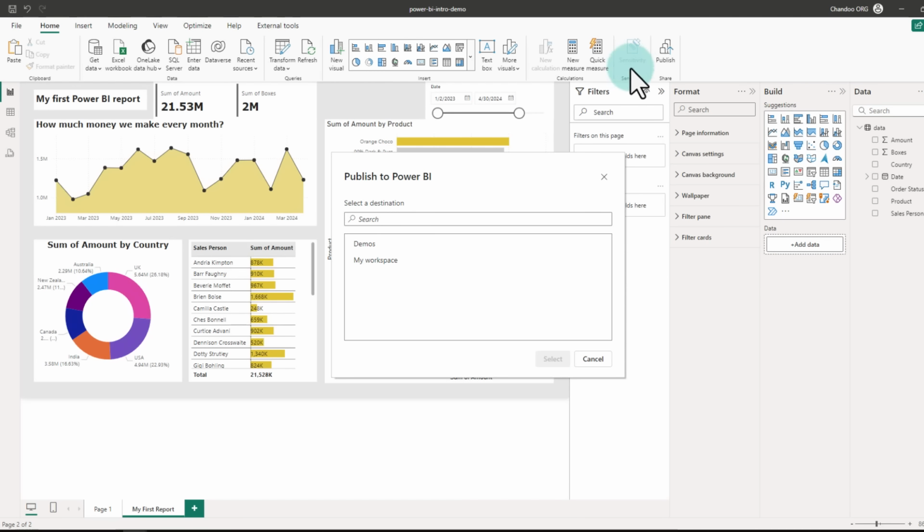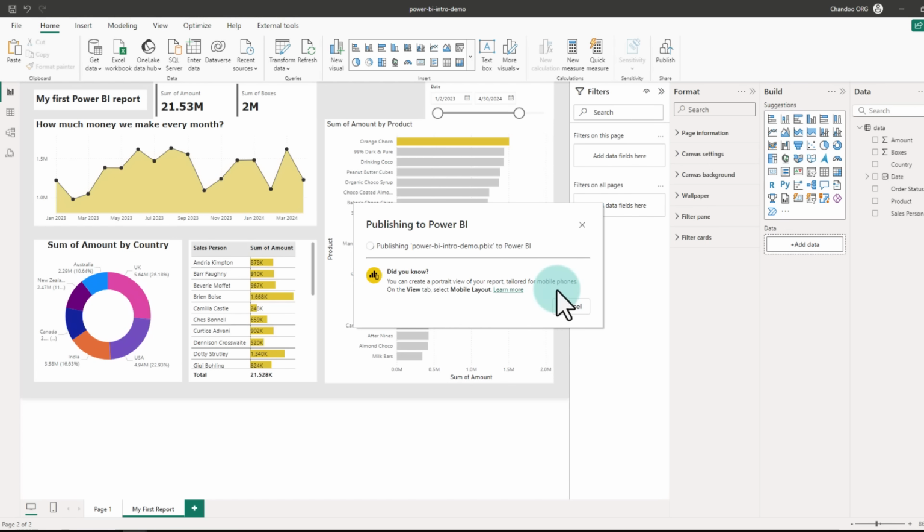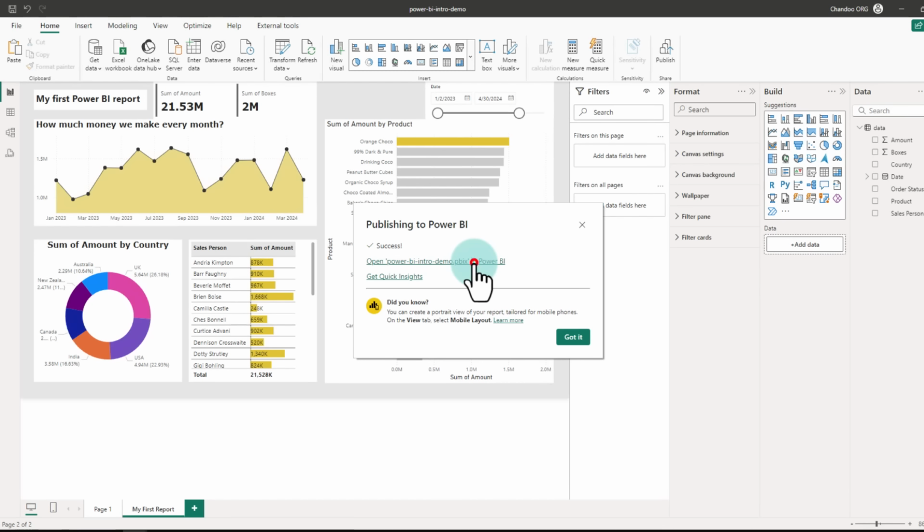Now that I have signed in, when I clicked on the publish button, it will ask me where do you want to publish. I have got two workspaces. One is a demo workspace and another is my personal workspace. Think of these workspaces as folders on a shared network drive or SharePoint. I'm going to put this in my demos workspace. Let me show you how this looks online.